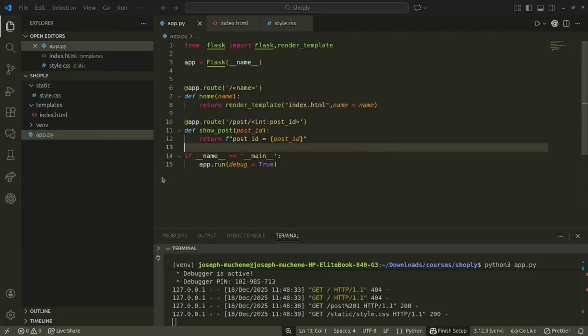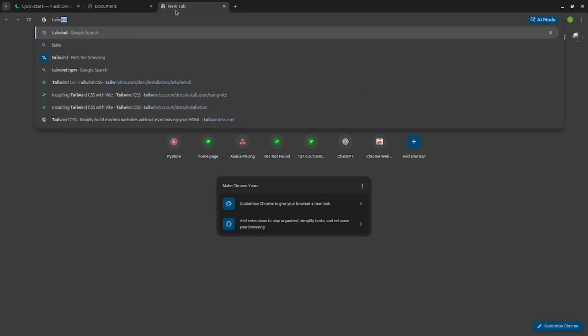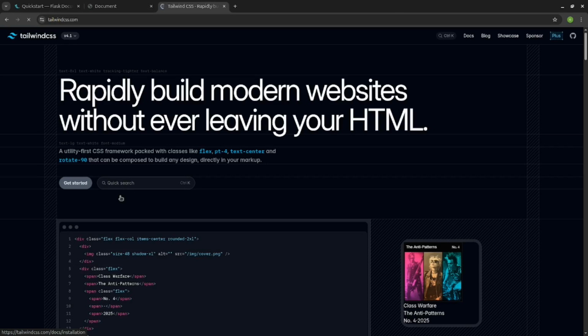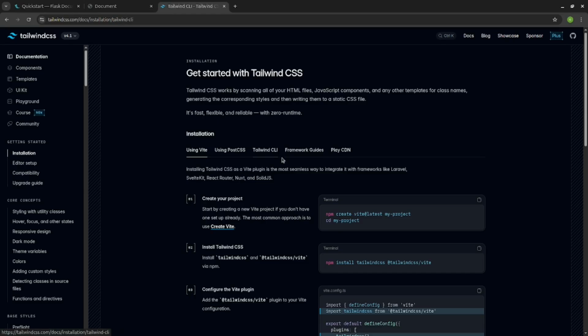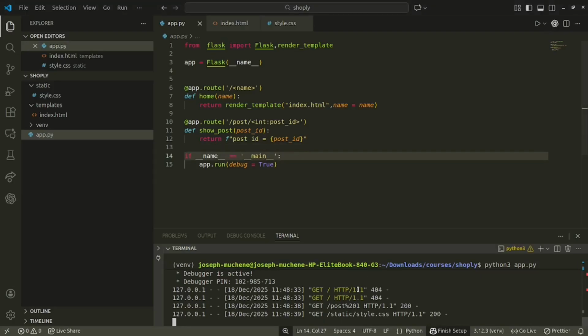Okay guys, so let's work on the Tailwind installation. For this one we need to install Tailwind CSS. Tailwind, get started, and we'll switch to Tailwind CLI there, and we are going to copy this command like so. Then let's stop our server.